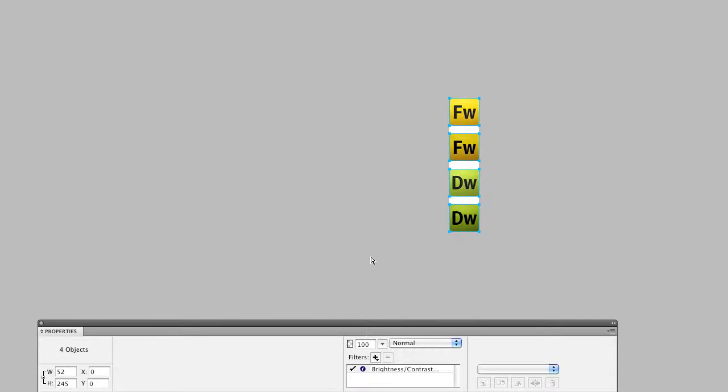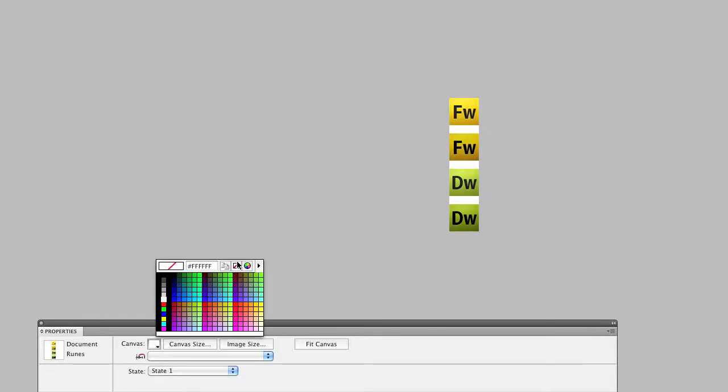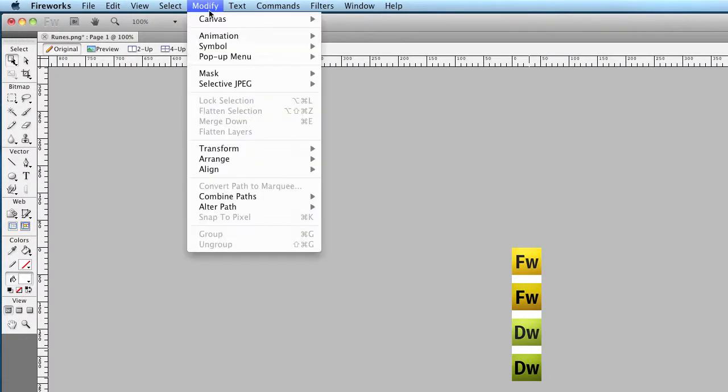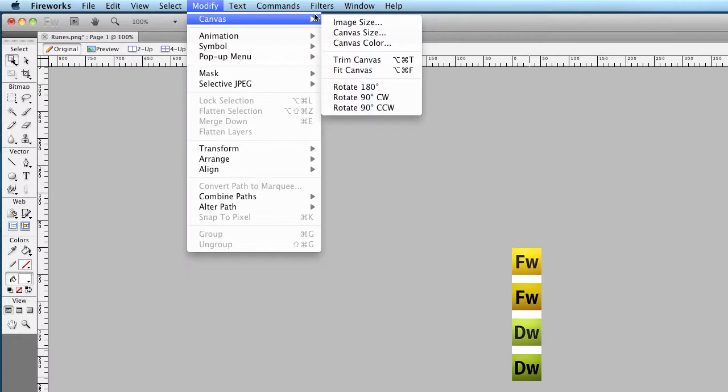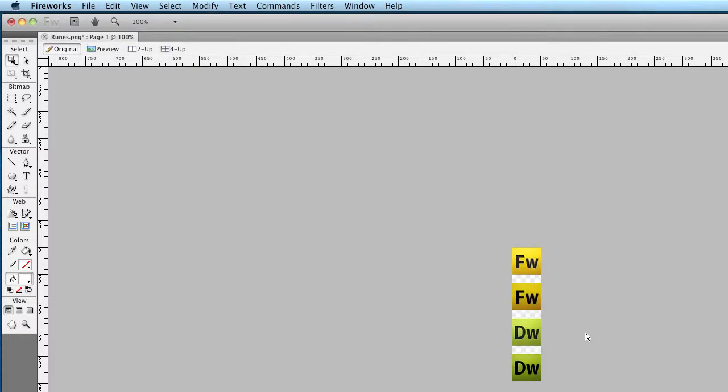Now, depending on how your layout works, you can either go with a background color, or in the case of this object, what I want to do is just have transparency in the background. I can do it a couple of ways. I can click on the canvas right here and then just choose this here from the color picker, which is no color. Or you can go to Modify, Canvas, Canvas Color, and just set it to transparent. Click OK. And there we go.